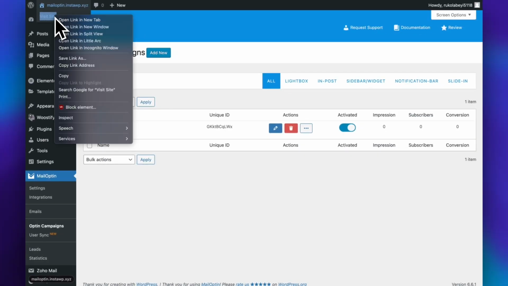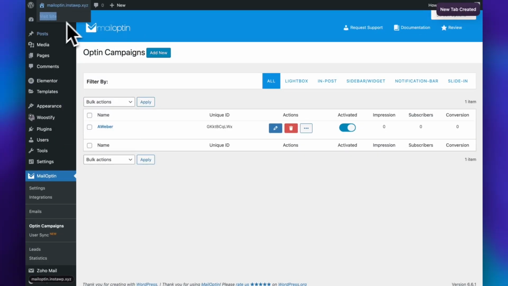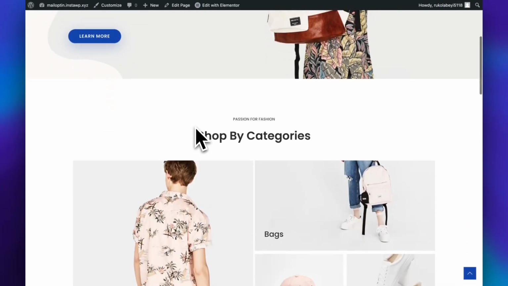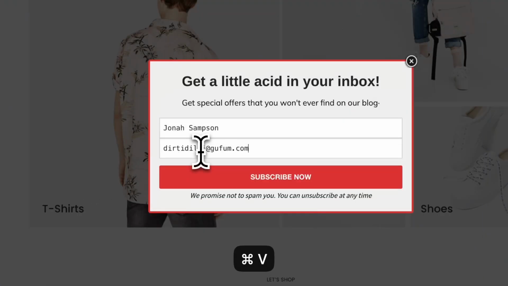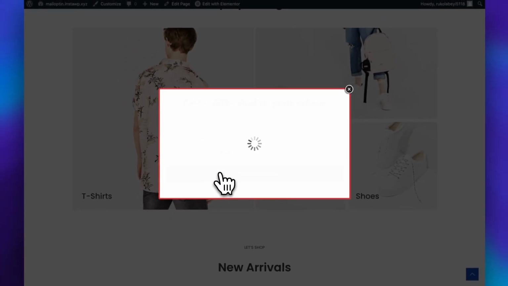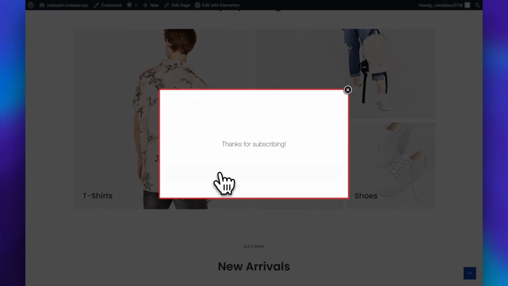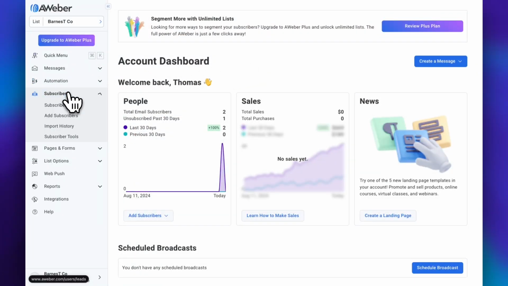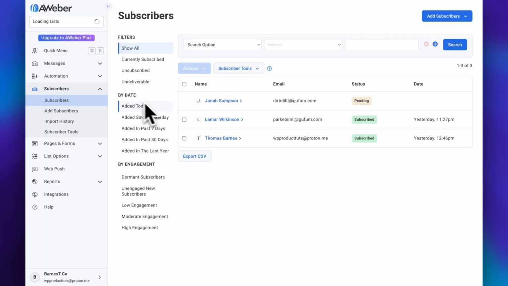Now I'm going to open our website in a new tab. Now I'm going to scroll down to about 11% of the page. Here's our pop-up. Let's subscribe. Now we have our success message. Now let's see if our contact was created in AWeber. So we'll go to the subscribers tab on the left. And if we look on the list, we'll see that our contact isn't subscribed as yet. The status is still pending.